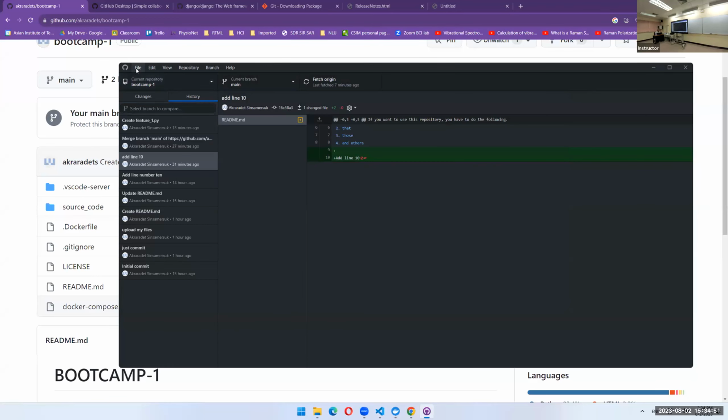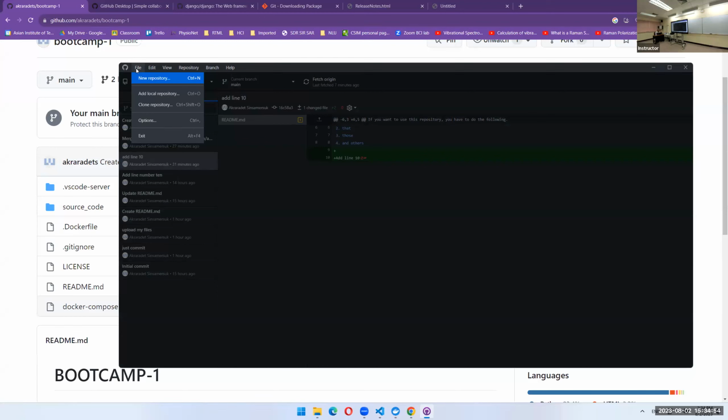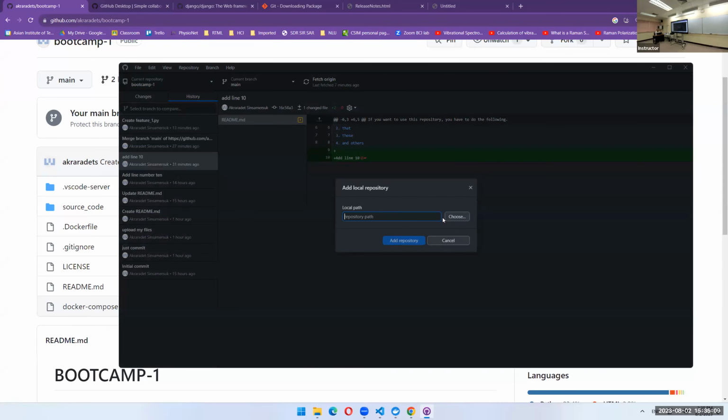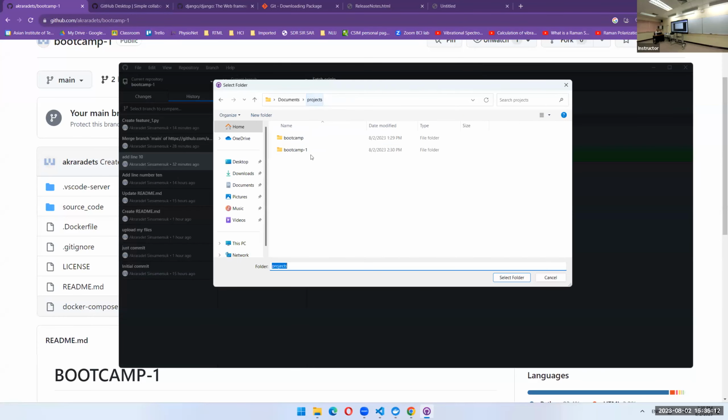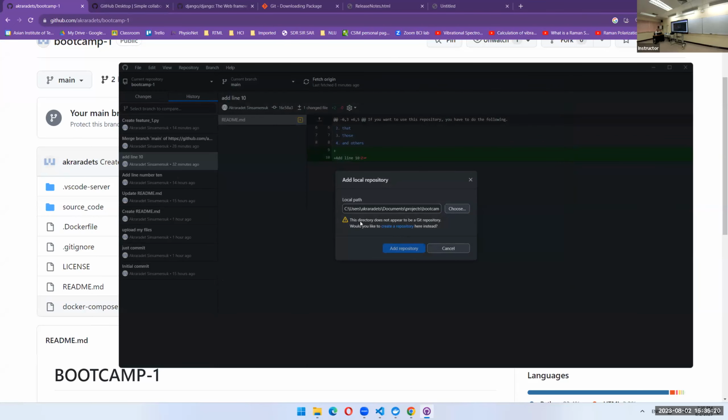I don't do this every time, so I have to make sure that I'm not wrong. You can go here if you already have a folder with the code inside, but you forgot to make a repository. So you add a local repository in GitHub Desktop. You choose the folder you want to make a repository. In this case, it's bootcamp without the dash. And then GitHub Desktop will detect that this is not yet a repository. So it asks whether you want to create this as a repository.